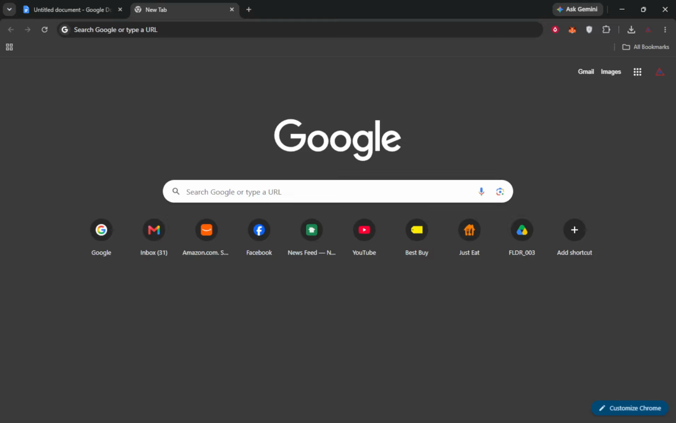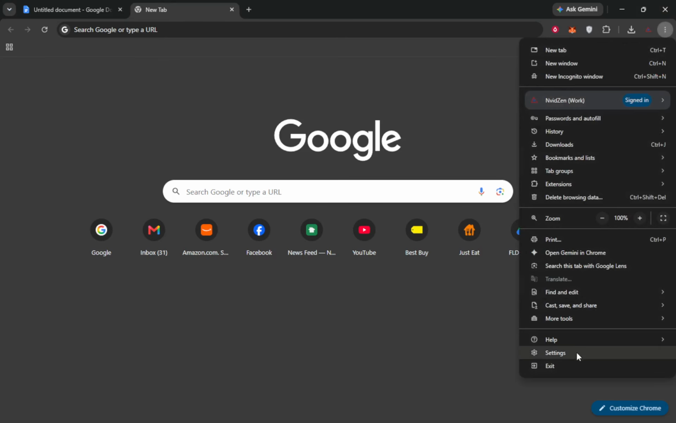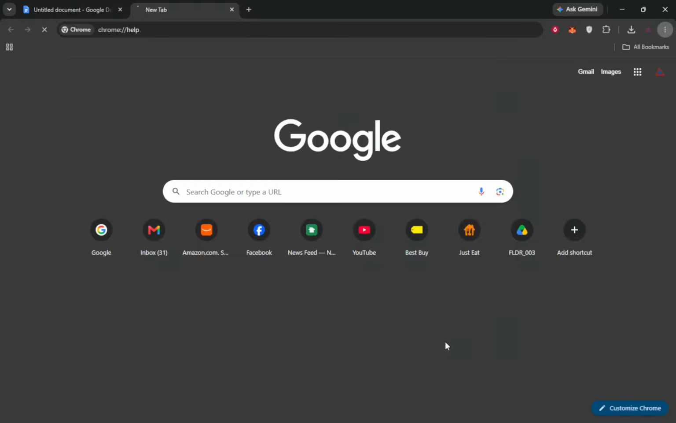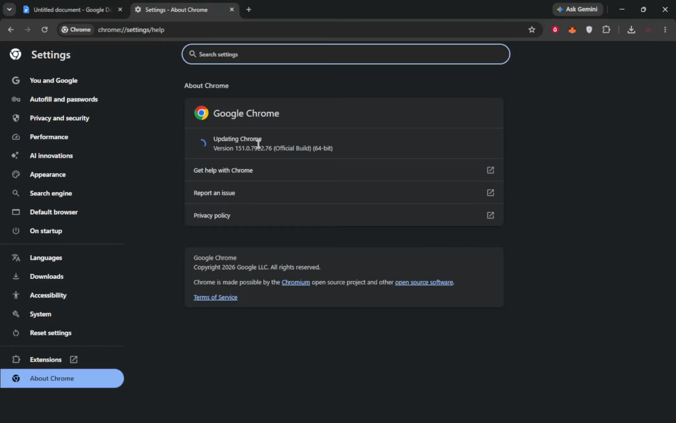Once Chrome is open, make sure Chrome is updated to the latest version. Click the Chrome menu and check for the update option shown there. If Chrome starts updating, wait for it to finish and then let it relaunch. An up-to-date Chrome is what allows new options like Gemini in Chrome to appear.